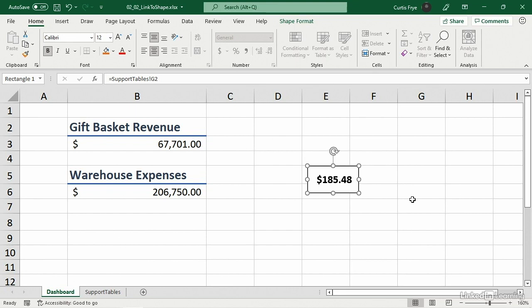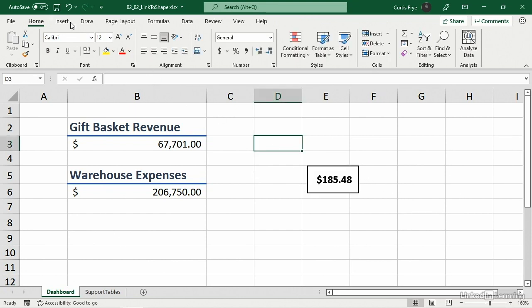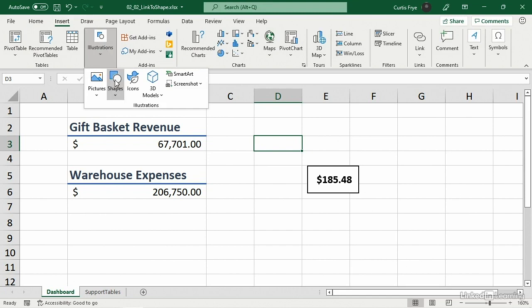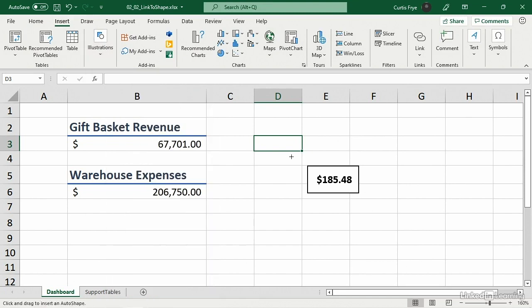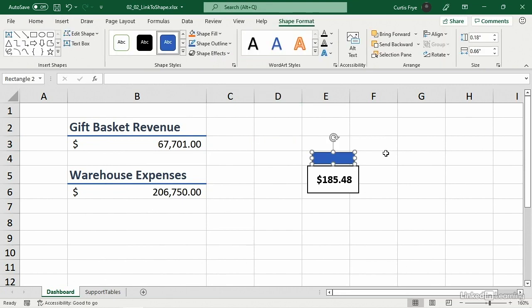I'd also like to add a label. So I'm going to create a new shape. So I'll just click away for a moment, Insert, Illustrations, Shapes, and I'll create another rectangle. And I will draw it above the shape I created before. And I'll click a style to use. In this case, because I have black and white, I'll do a black background with white text. And then with the shape still selected, I'll type average daily revenue.